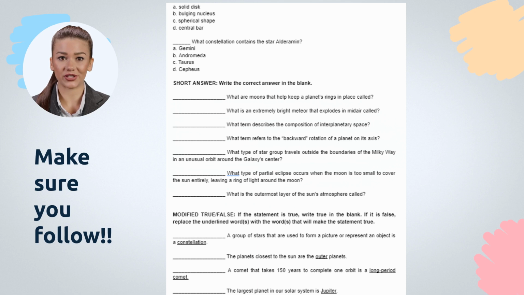Now, let's start with the short answer section. I'll read each question, and you'll have a few moments to write down your answer. What are moons that help keep a planet's rings in place called? What is an extremely bright meteor that explodes in midair called? What term describes the composition of interplanetary space? What term refers to the backward rotation of a planet on its axis?